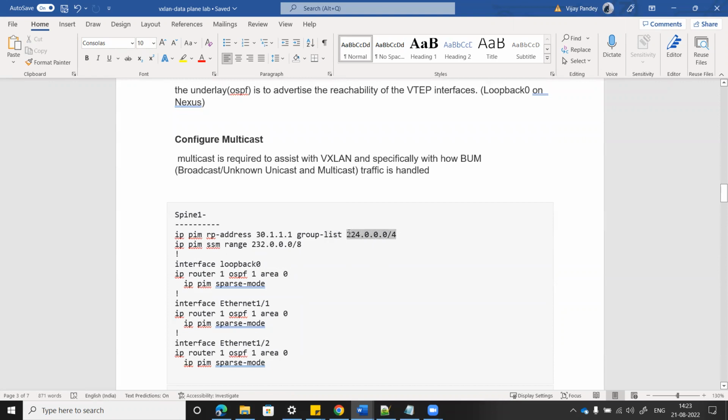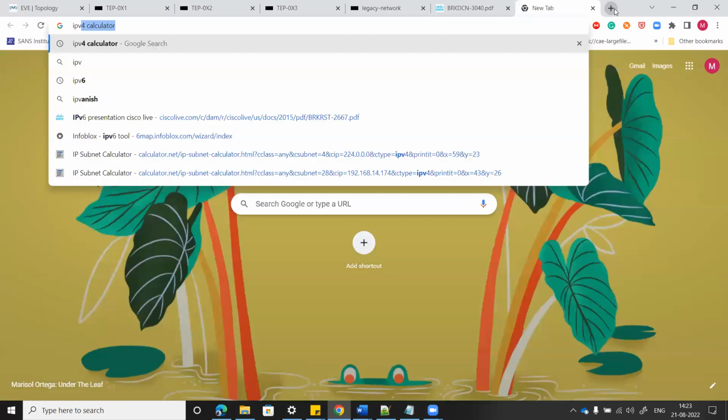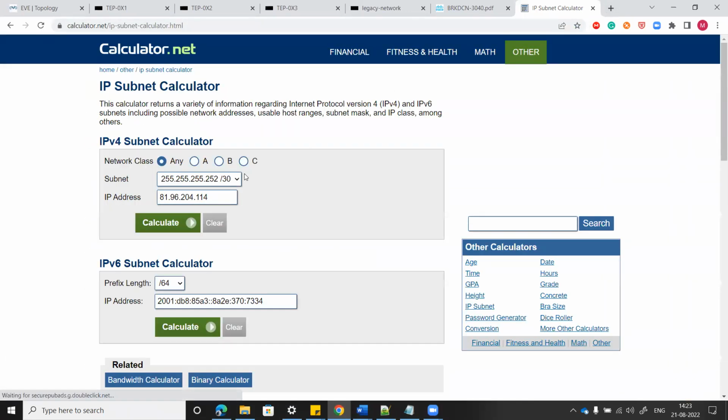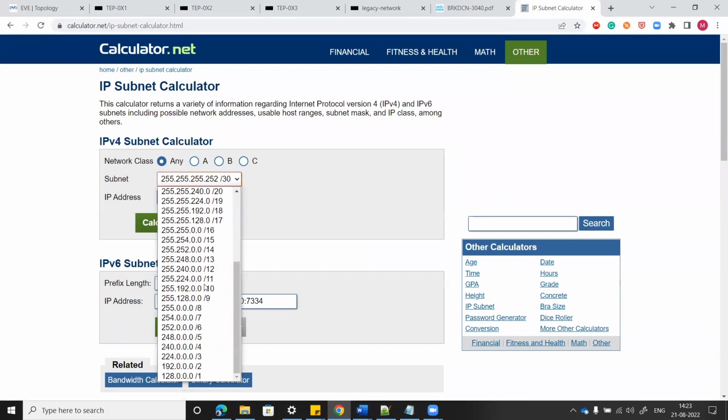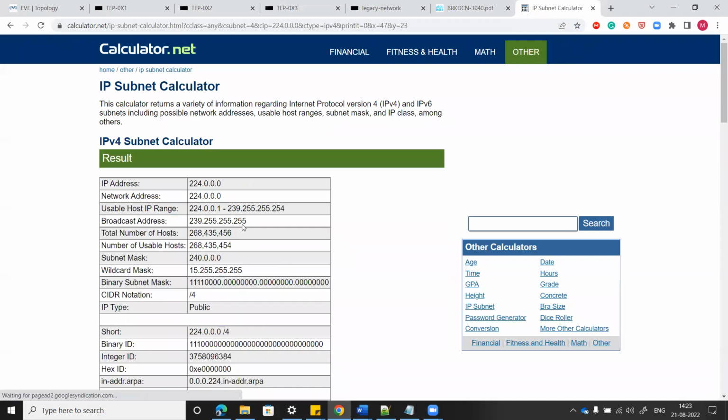If I go to this group IP, go to the IPv4 calculator, and calculate all the segments which belong to this, we have this much subnet.